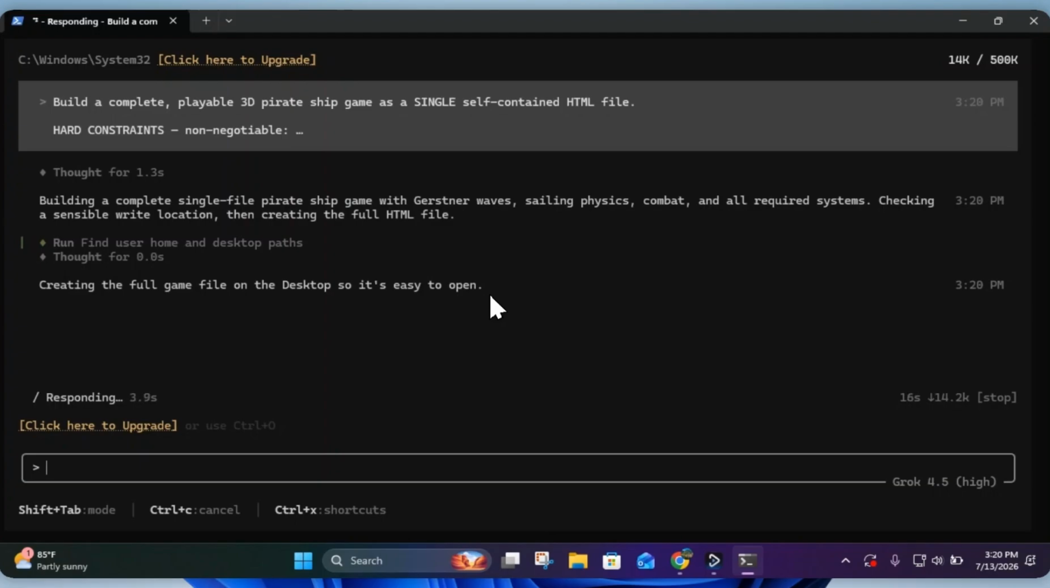Alright, creating the full game file on the desktop so it's easy to open. Alright, so look at it go. I mean, this is probably the boring part, so yeah, we'll be back. I'll be back in a few minutes. I'll let it do its thing. See how long it takes.